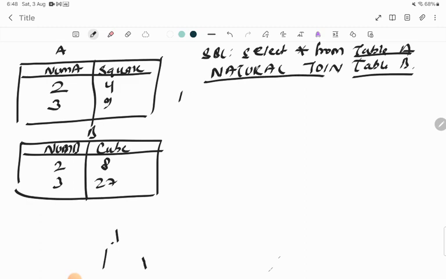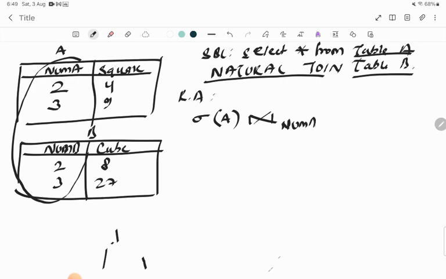So what will be the relational algebra for this? It is going to be select from table A natural join, and on which column are you going to perform this natural join? So as I told you, for joining we need a common attribute in both the tables. So you can see here the common attribute in this table is number A and number B. So here it will be num A equals num B, and we are going to join what? Our table B.